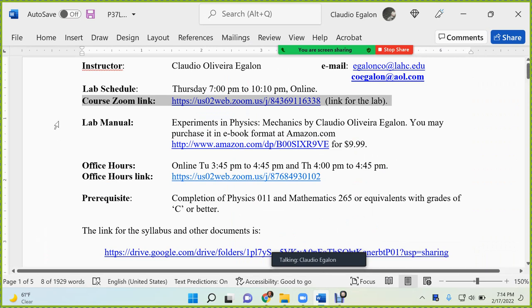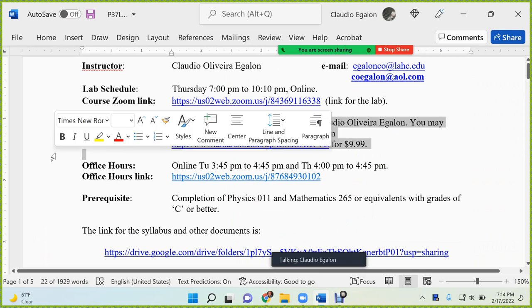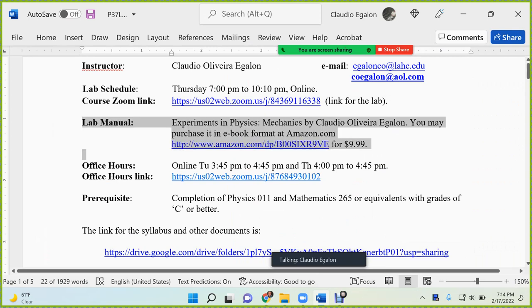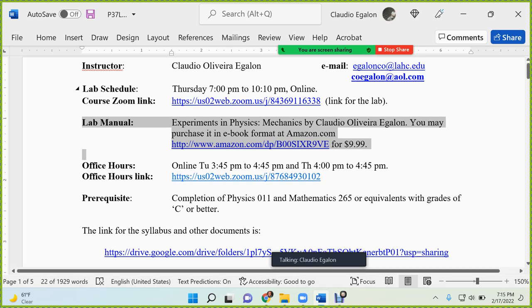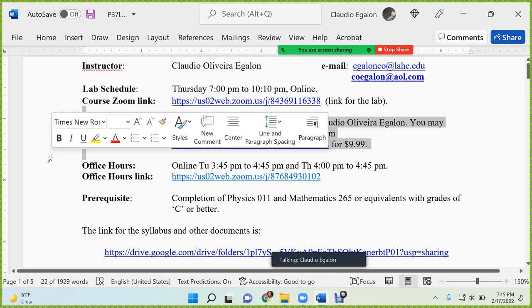Lab manual, here you go. Here's the lab manual. You don't have to buy it, but if you want to learn more, you can. You're going to benefit from it. I spent lots of time writing this lab manual. I came to a point where I cannot do any more improvements to the lab. I worked through this lab manual over and over again, and I think I have a very good lab manual that explains to you how the whole experiment works.